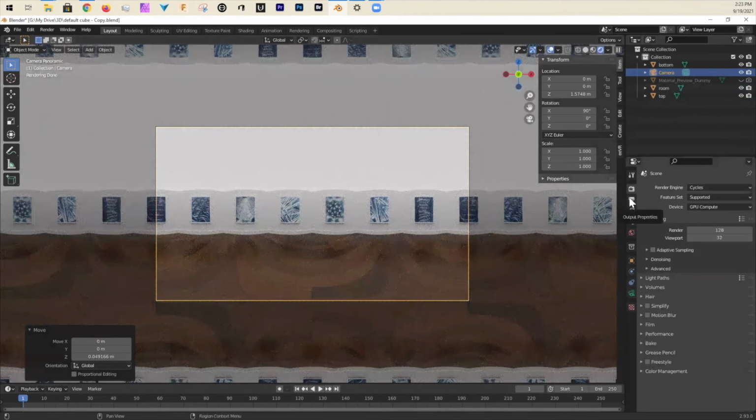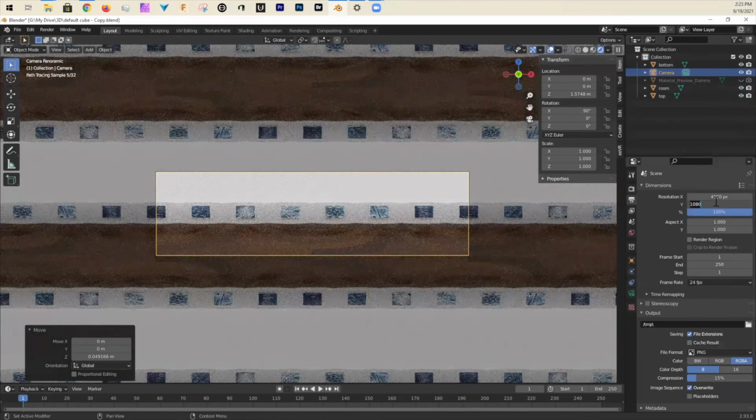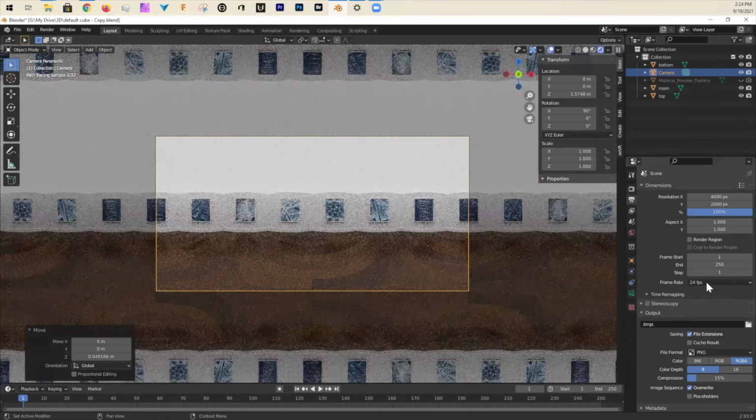We go to output, and we need this for it to be a VR image. It needs to be twice as wide as it is long. So I'm going to make it 4,000 wide, 2,000 high. We're just going to render an image right now.